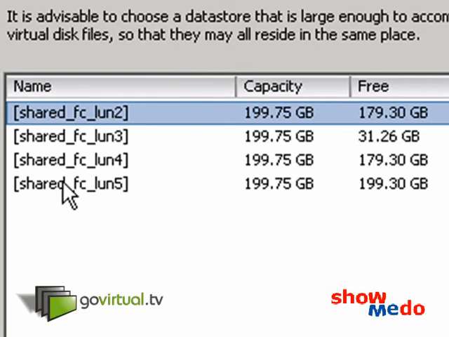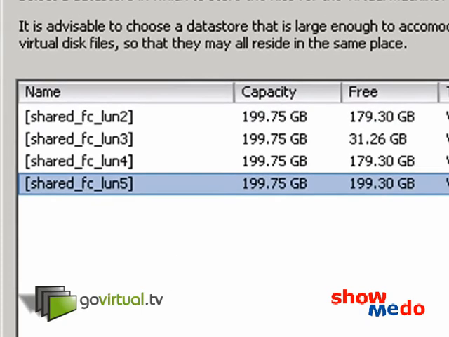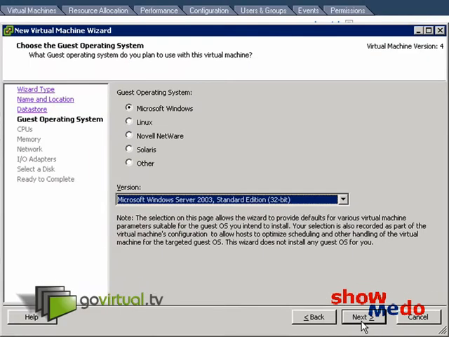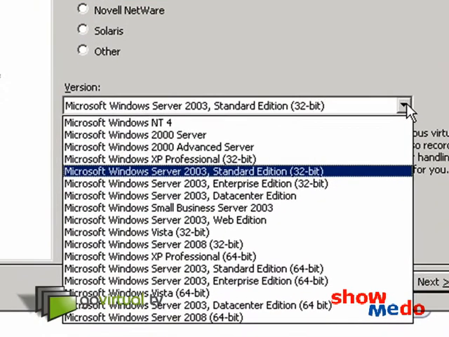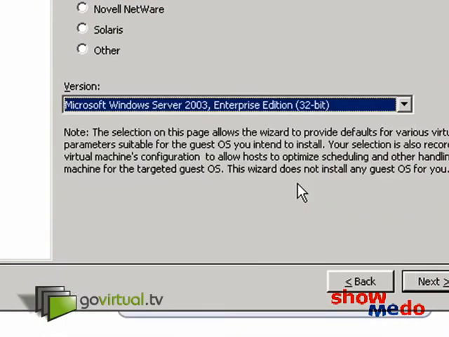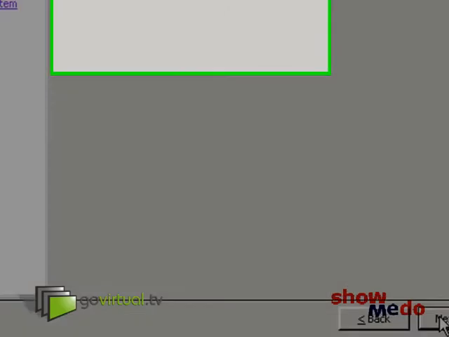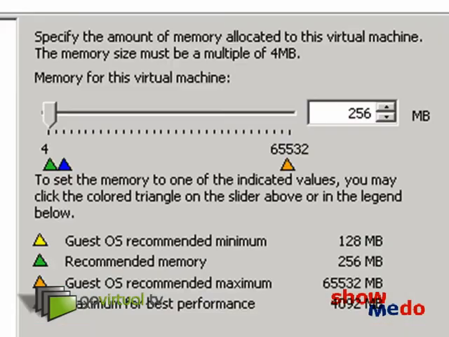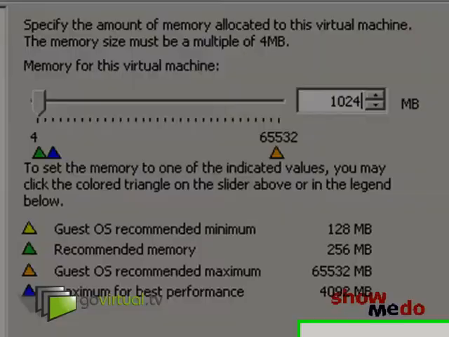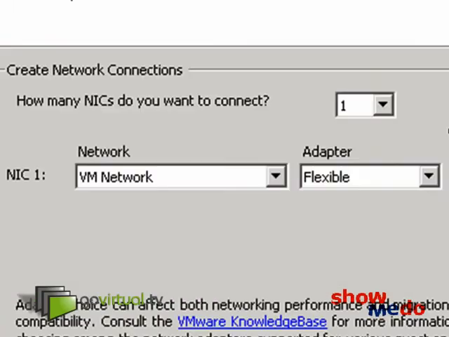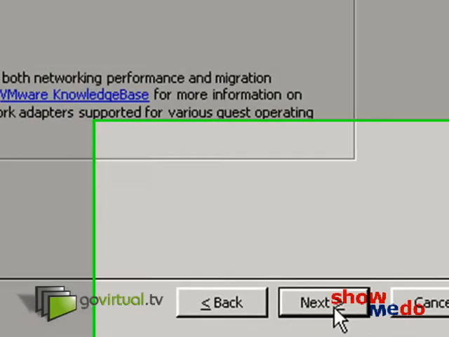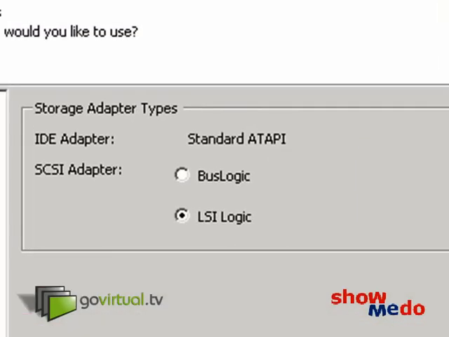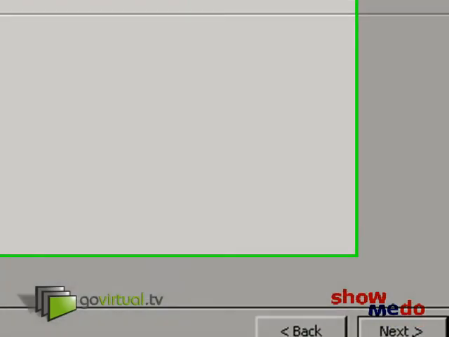So we'll go ahead and select Shared Fiber Channel LUN 5. Next, continue. And for our operating system, we'll go ahead and specify a Windows Enterprise Edition 32-bit VM. Next, to continue, we'll go with the standard default 1 processor. We'll crank up the memory to 1 GB for this VM. We'll stick with the default of a single VNIC. For our bus adapter, we'll stick with the default, which is a LSI Logic SCSI adapter.